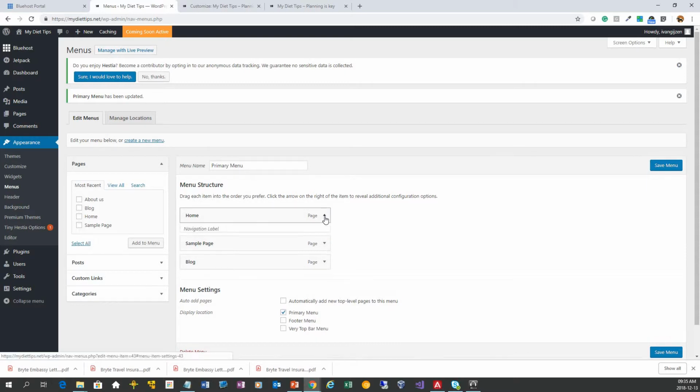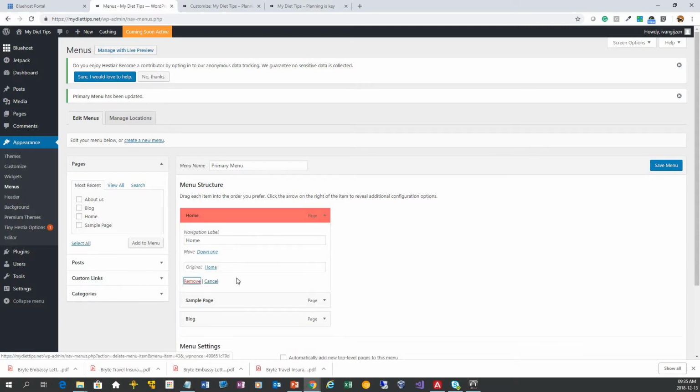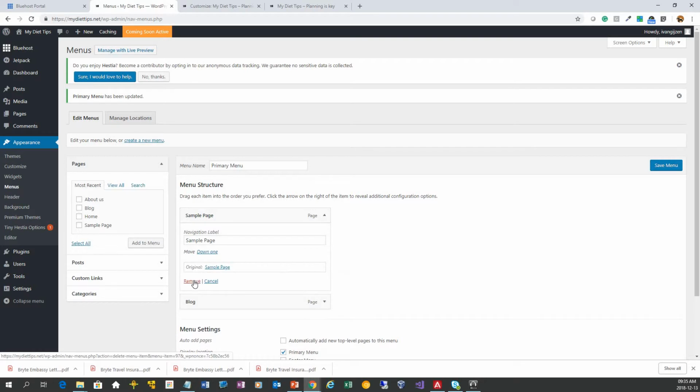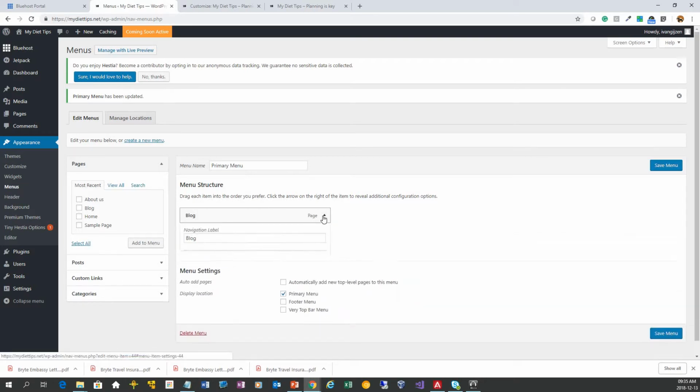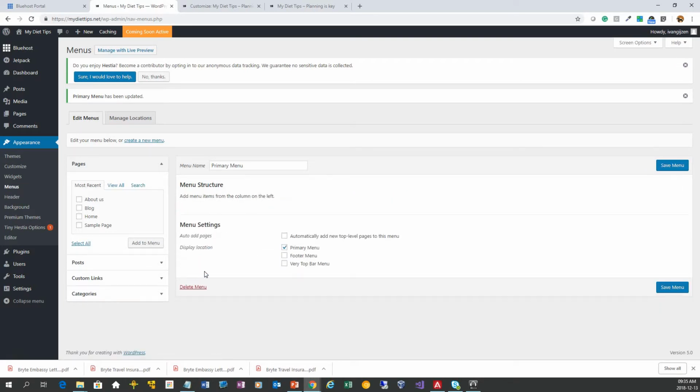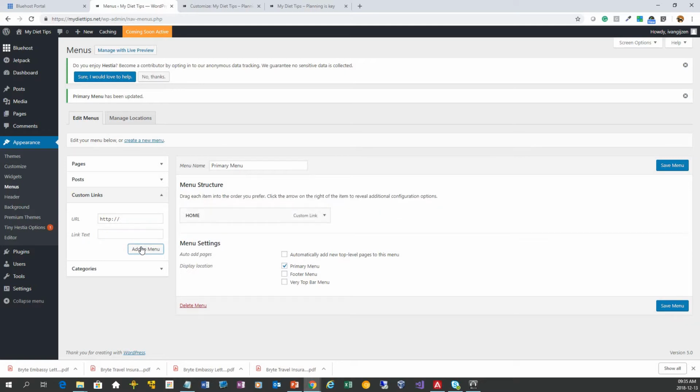Right, so first we're going to go and remove all of these ones. So one by one, click on them like that, remove, and remove the blog as well. Right, now we're going to add in the information we want. So first of all, we want a custom link, because the one that we just saw was HTTPS mydiettips, and then we call that home. Right, so I'm going to add that to the menu. So now I've got home in the menu, which actually is going to take us to our URL domain name, which is our home page.